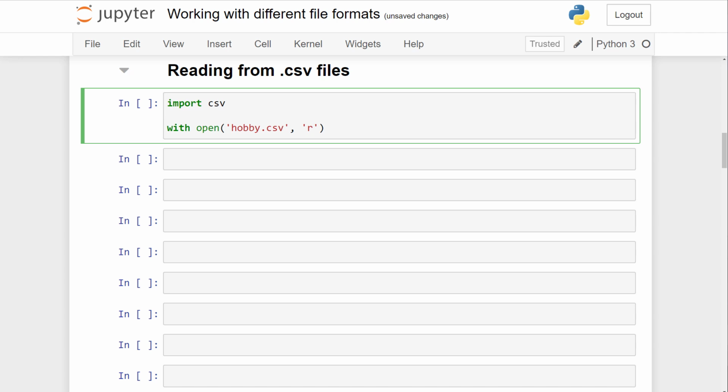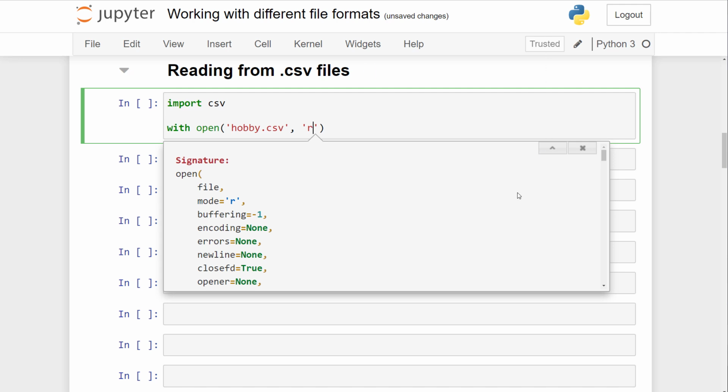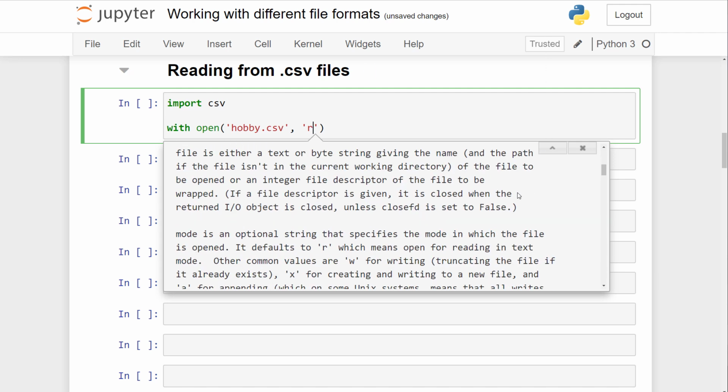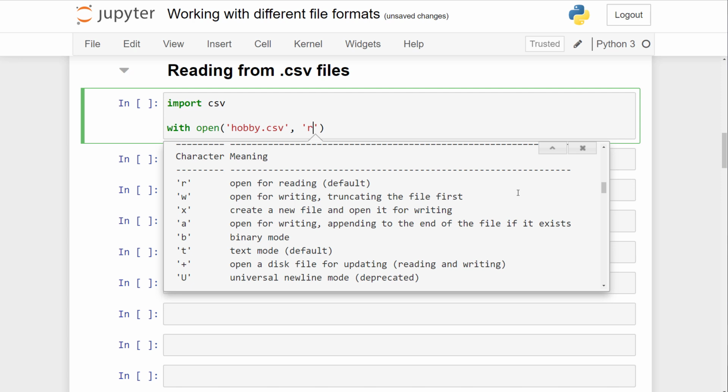Now, if I open up the documentation of the open function, you can see here that if I scroll down to character meaning, r stands for open for reading, i.e. read only, but we do have other options that we can use. If we wanted to write to this CSV file, we could use the w instead, which means that we would be opening this file for writing, truncating the file first. x would mean create a new file and open it for writing, and so on.